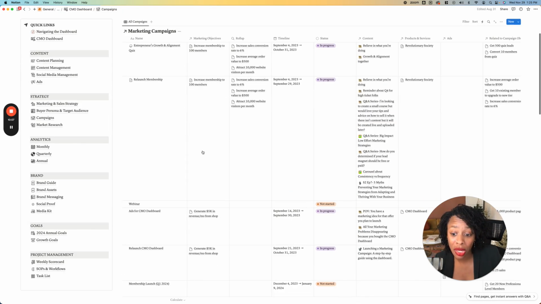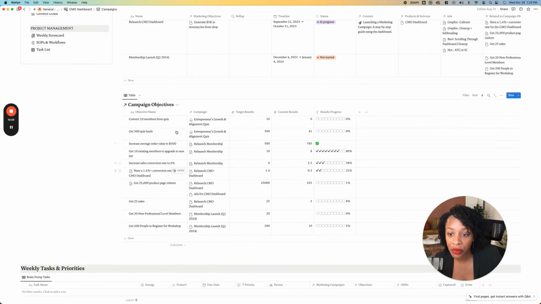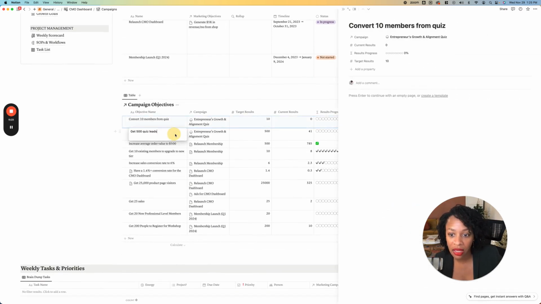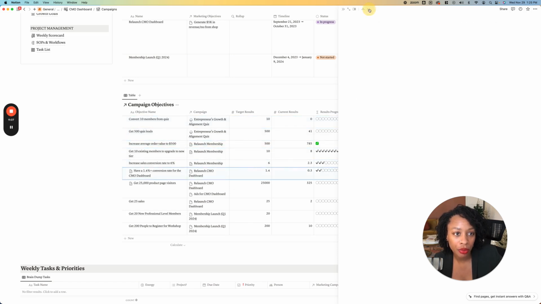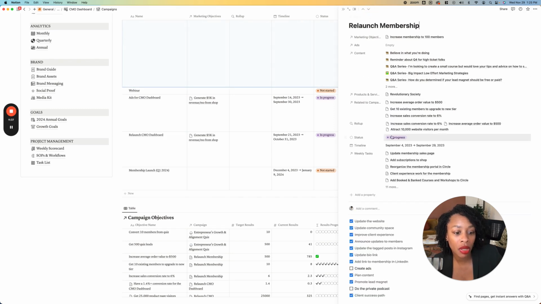So when you go to your campaign, you have the different things. I'm going to look at some of mine that have things under them, and I don't do it for everyone. So let's find one that has the checklist, because a lot of times I'll do a little checklist of what I need to do. There we go, like this one. I want to relaunch my membership.